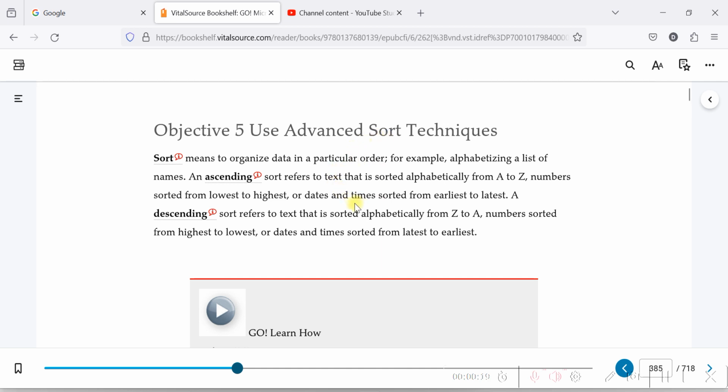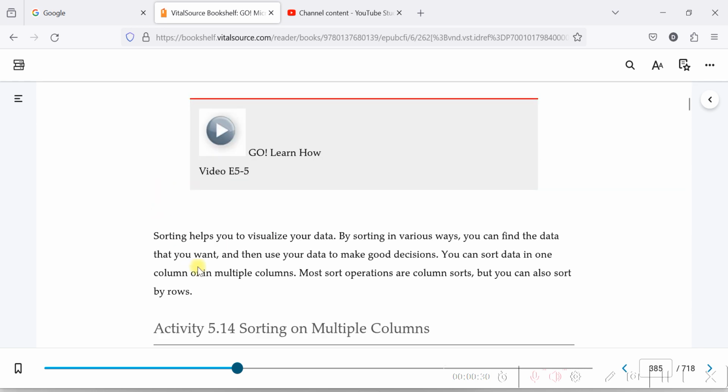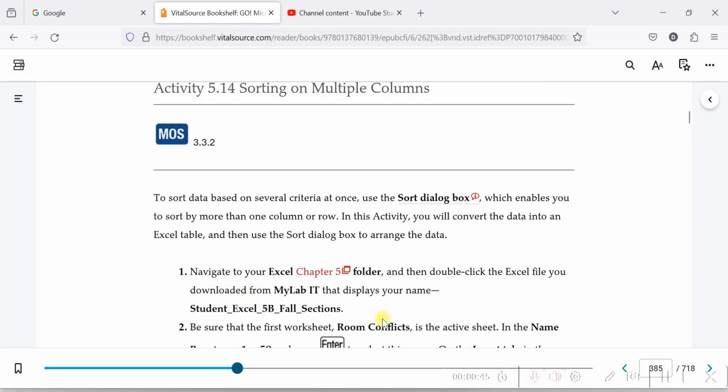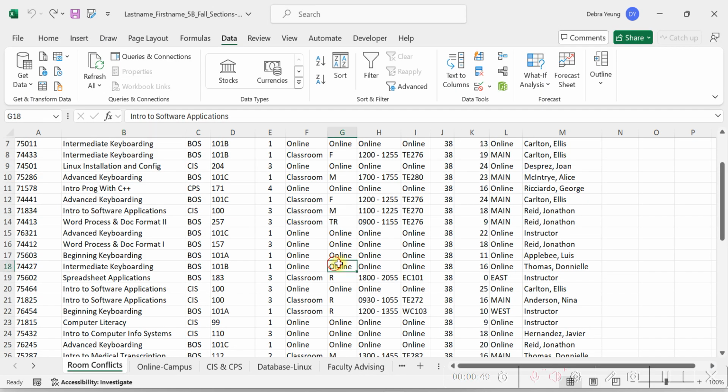So it's either ascending or descending: A to Z, Z to A, lowest to highest, highest to lowest, dates and times. You guys already know that. That's good stuff. That helps you visualize your data, organize it, and arrange it. And by sorting in various ways, you can find the data that you want and use your data to make good decisions as opposed to bad decisions. So now we're going to navigate to full sections, which I have already here.